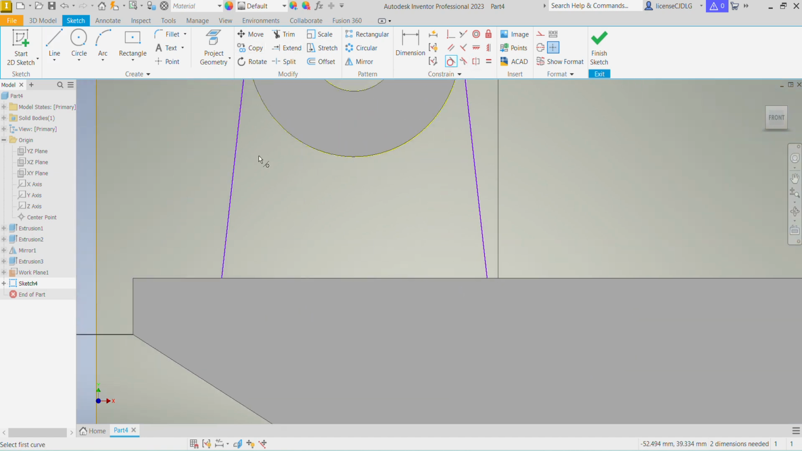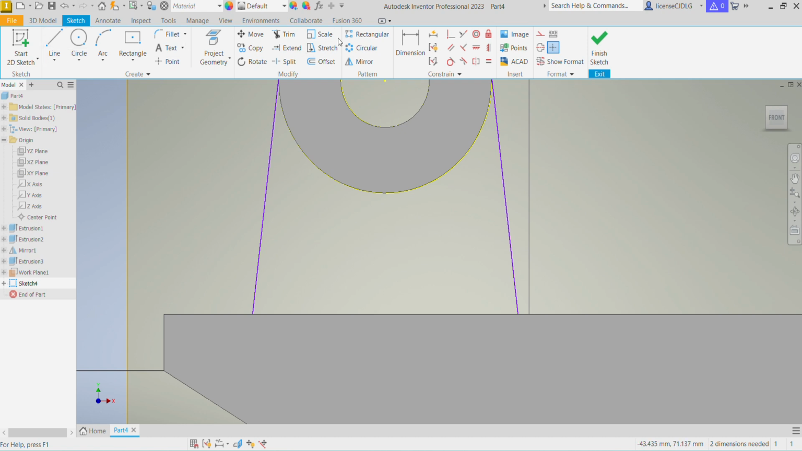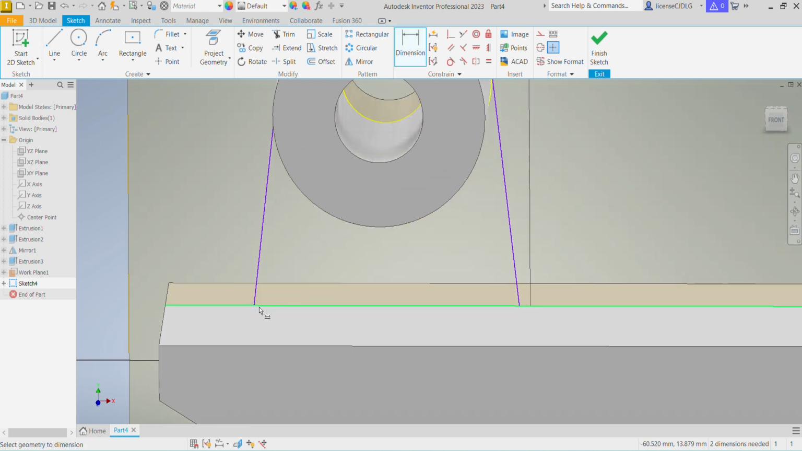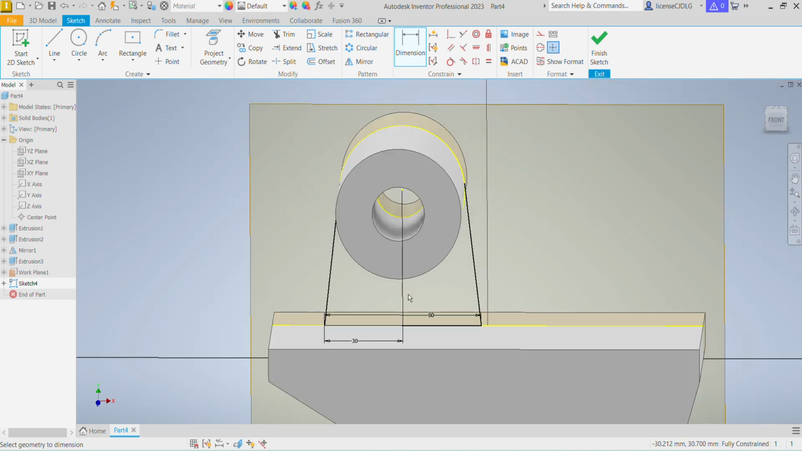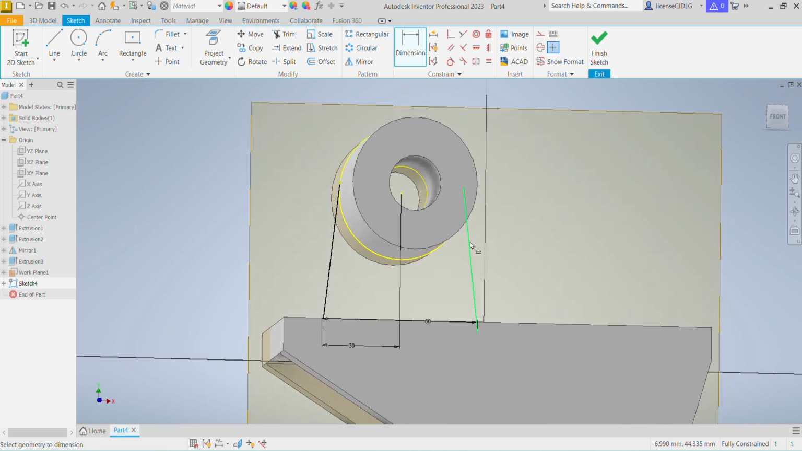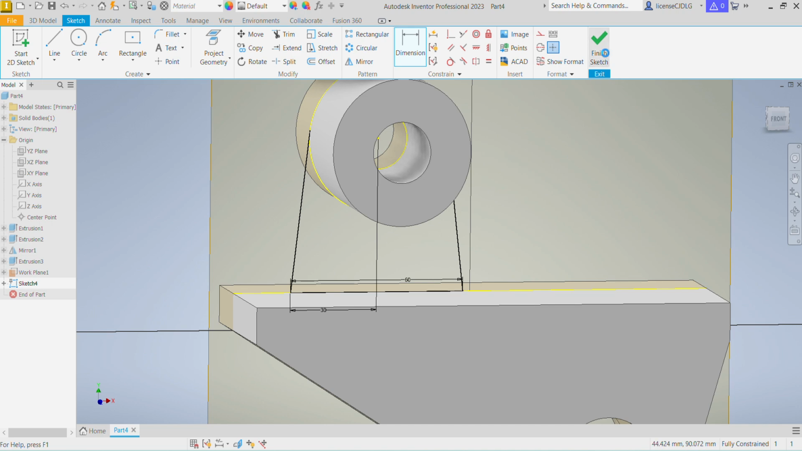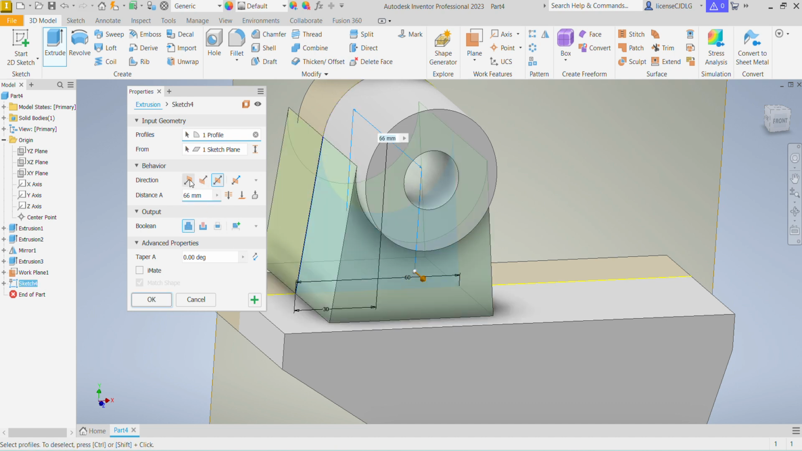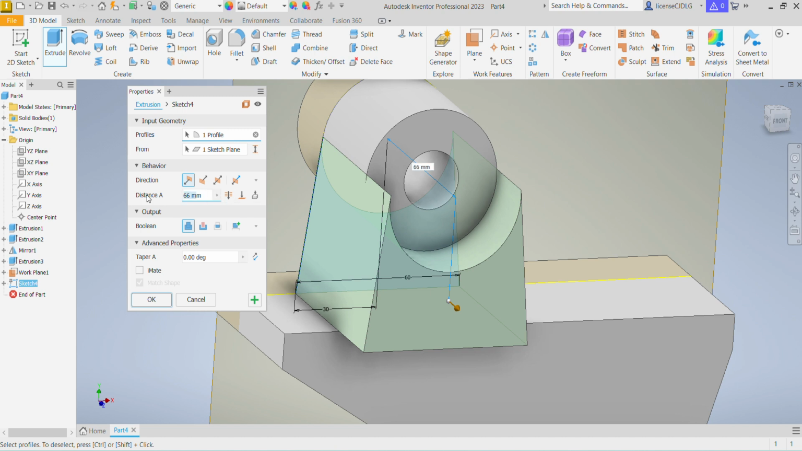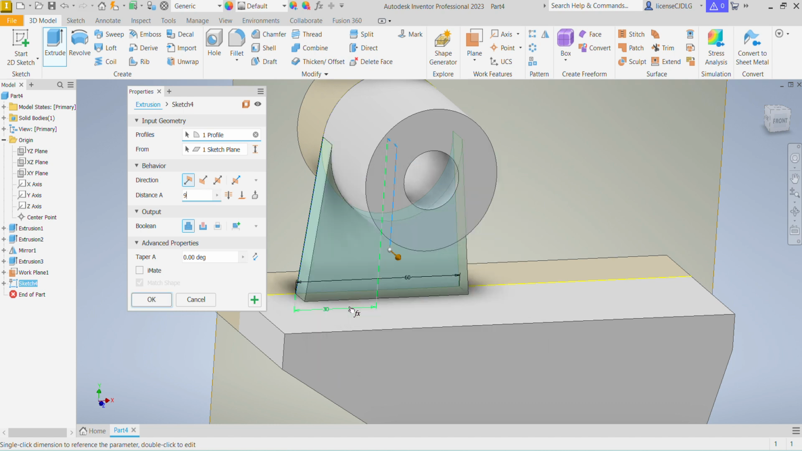Now give the constraints. Okay. Give the dimensions. Now you can see sketch is fully constrained because that bottom line is not straight. So finish sketch, extrude. So here only we need one direction, that length is 9 mm. Okay.